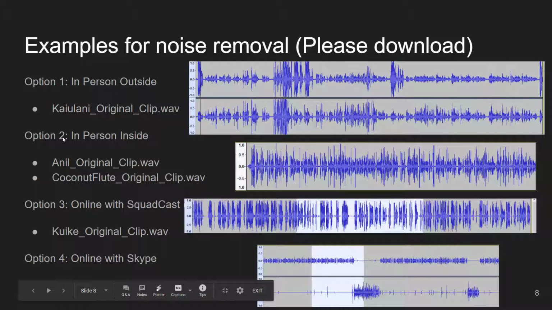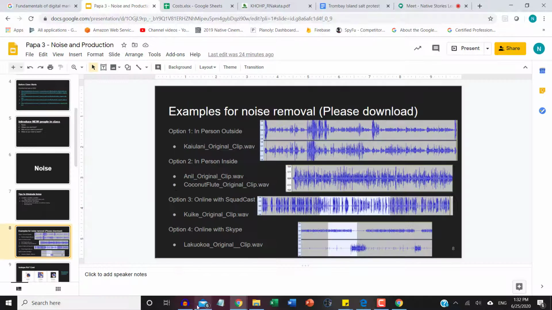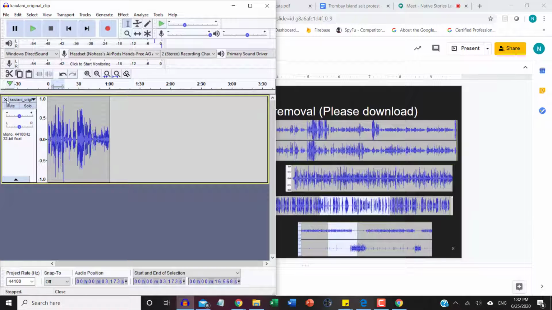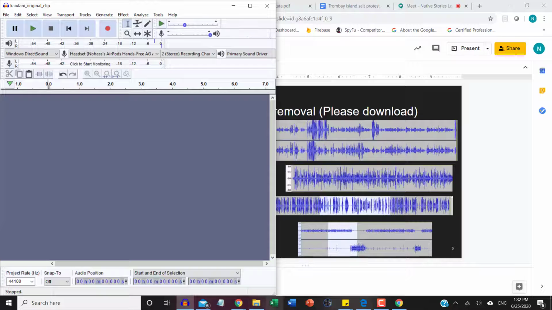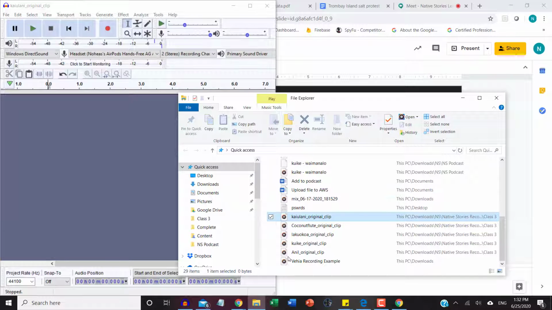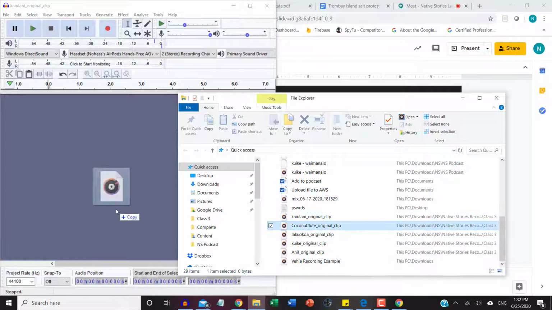So that's the in-person outside. In-person inside, I'll let you listen to a Neil original, Coconut Flute original. Okay, so get rid of this one. Processing speed for this thing is, you have to have a really fast computer, and mine really isn't.